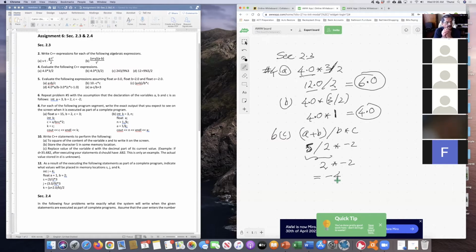Anything else from this homework? Questions like this will be on the test, like questions on the test will be similar to questions on your homework. And that's why you need to make sure you know how to do them right before the test.